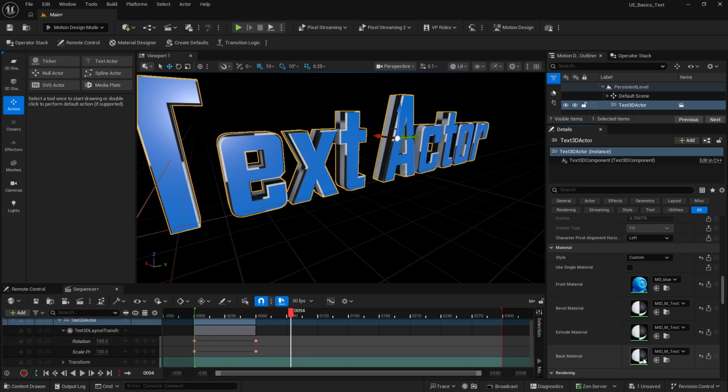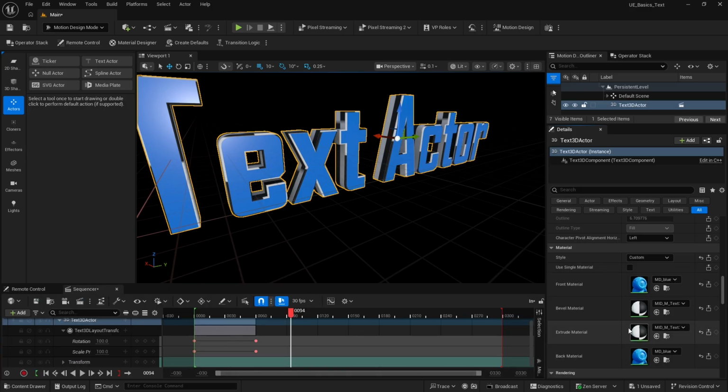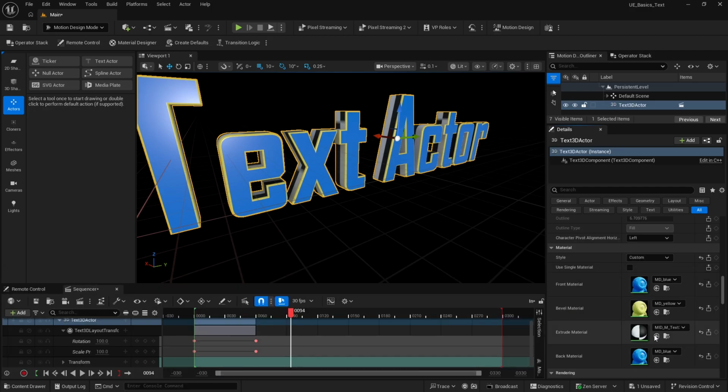I'm going to add that also to the back. Back in the content drawer, I'll add this to our bevel, select it, go back over here to our bevel option, click right there, add it in, and then we'll change that green. Content drawer, and we'll add it to the extrude. So now we have a different color on our front and back there, and then we have different color for our bevel and extrude.